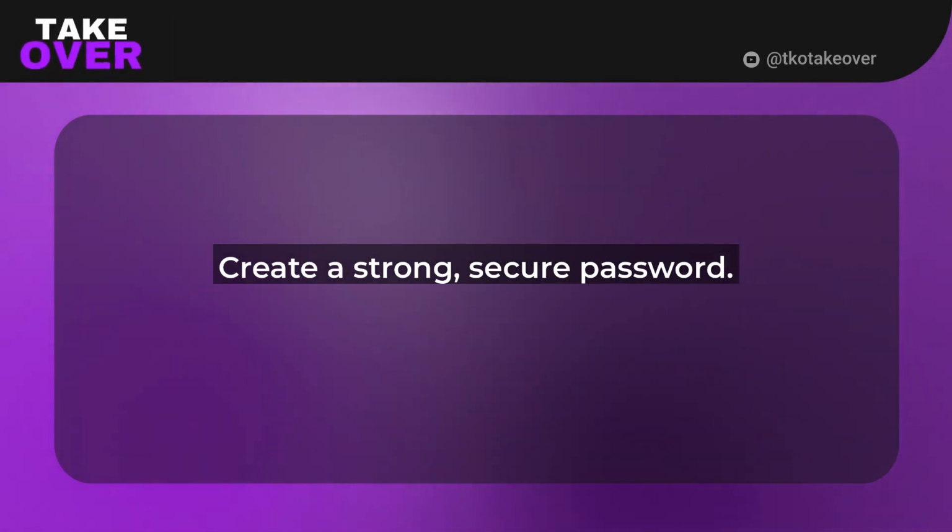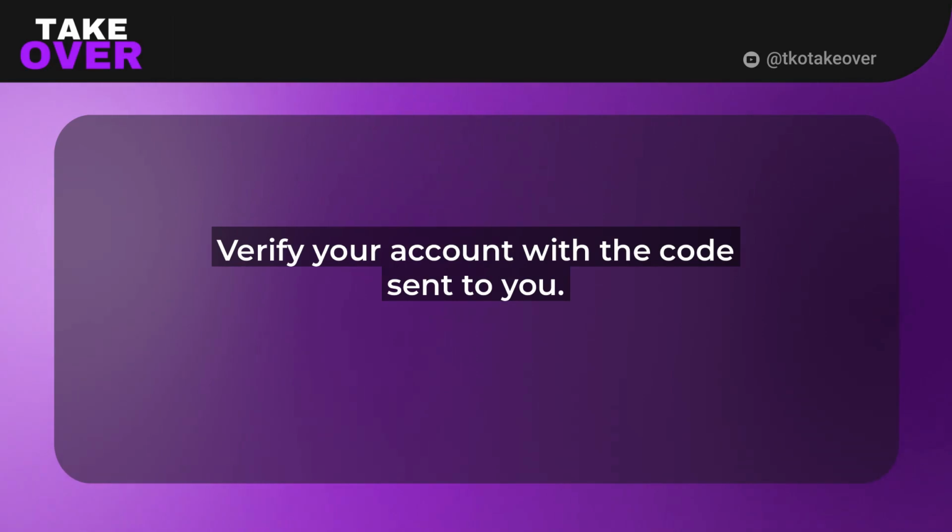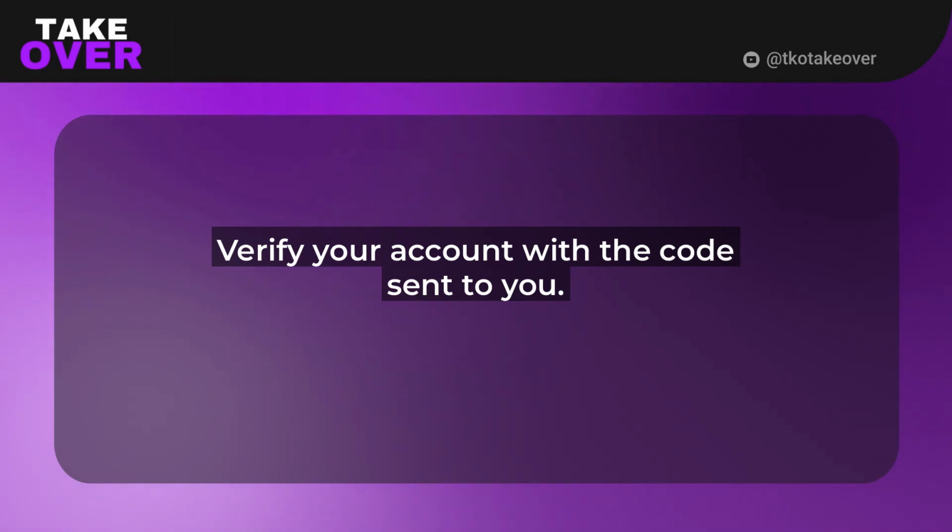Now, Robinhood will send a verification code to your email or phone. Enter that code in the app to verify your identity. This is a quick step to ensure everything's legit. After that, you'll need to provide some basic info like your name, date of birth, and social security number for tax purposes. Don't skip this. It's required for regulatory reasons.